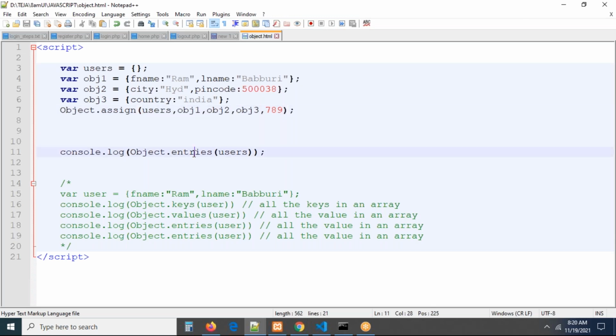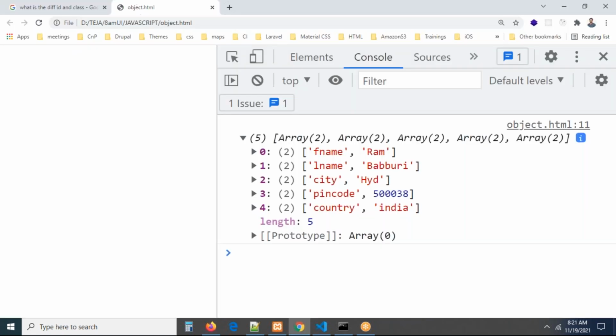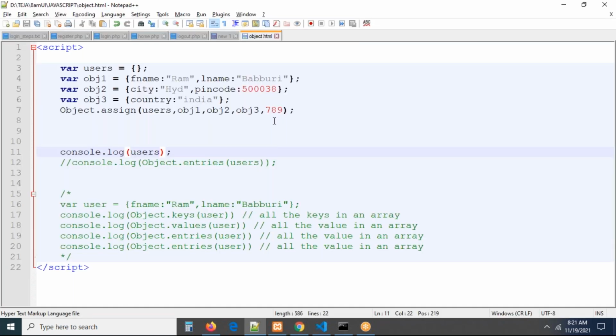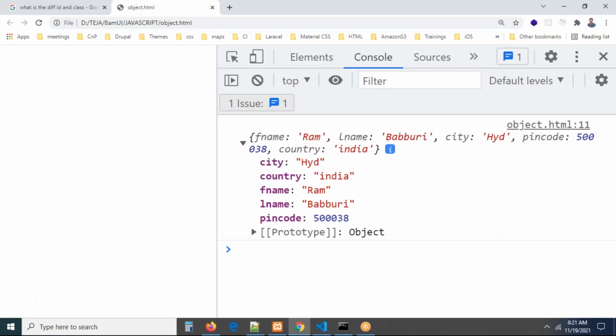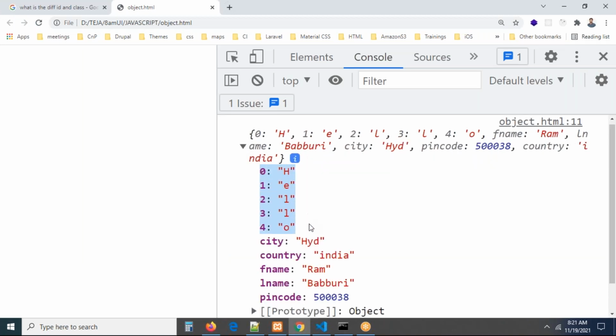We used the entries method, no? Let me directly print it. Do one thing, just print the users. Is 789 added in the array? No, 789 is not added in the array. But if we take some string, I think it will be added. Let me take hello and check. Can you see, Andy? Hello is added. Because a string has indexes, but numbers do not have indexes, that's why it won't come.